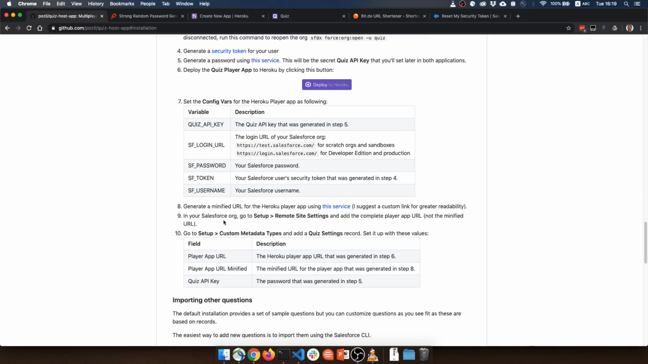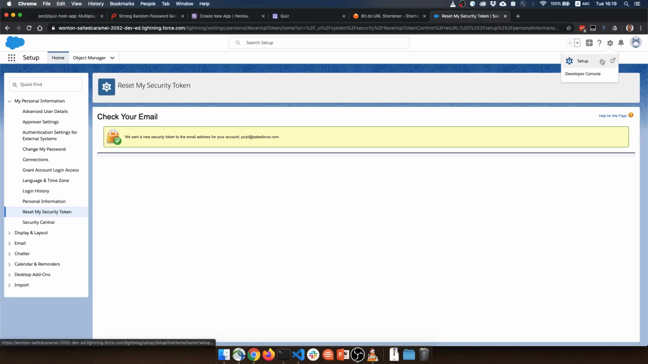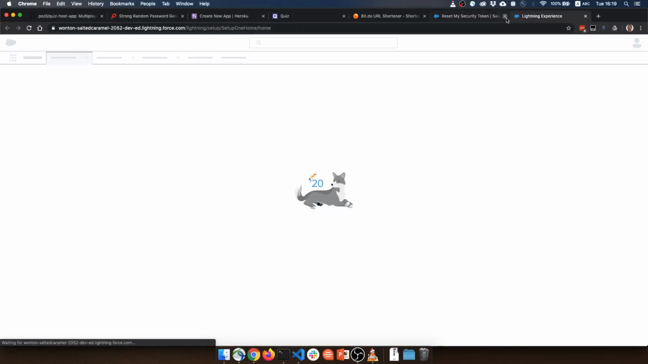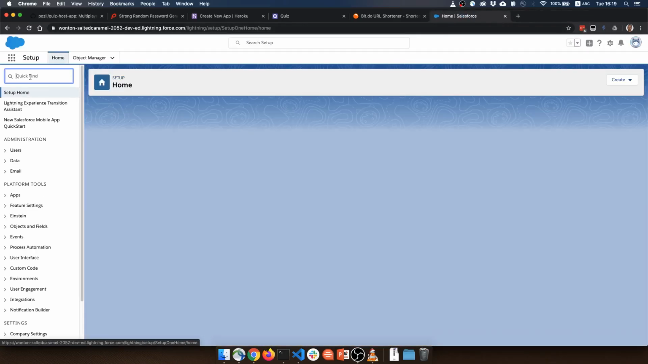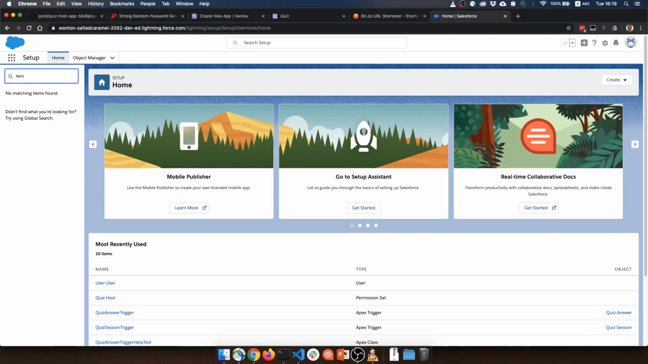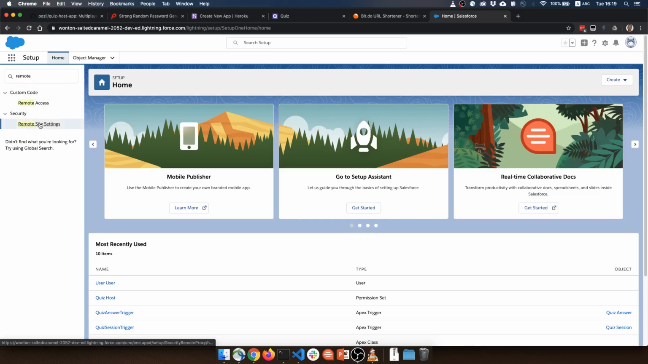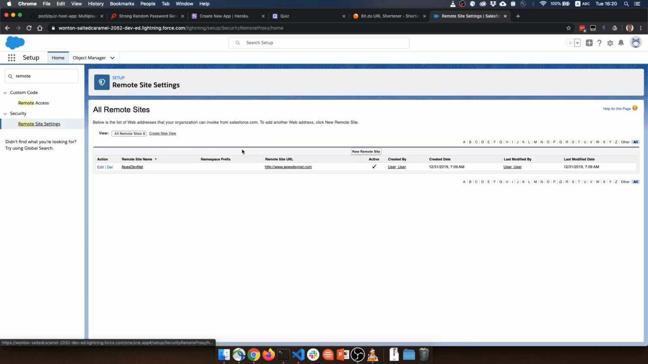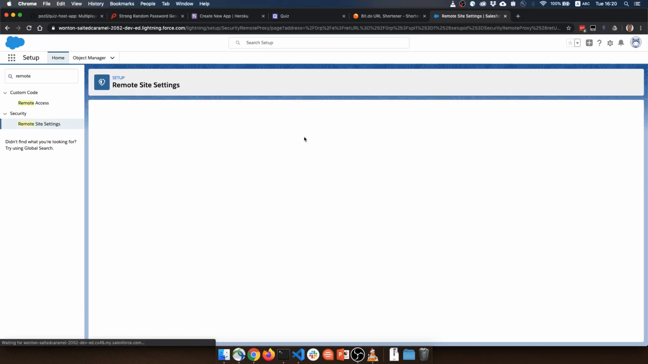And then step number 9, I'm going to go back to my Salesforce org, and I'm going to go in remote site settings, and I'm going to allow my Salesforce org to connect to the Heroku application. So my Salesforce org is still here. I want to go in setup. Let me close that. I want to go in remote site settings, so just type remote here in the quick find. Oops, remote site settings under security. And I want to add a new remote site.